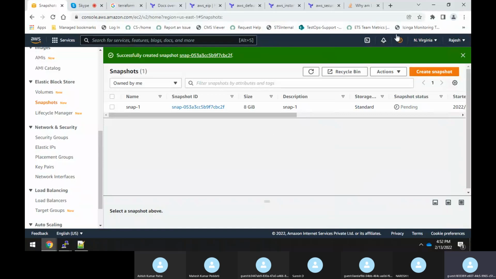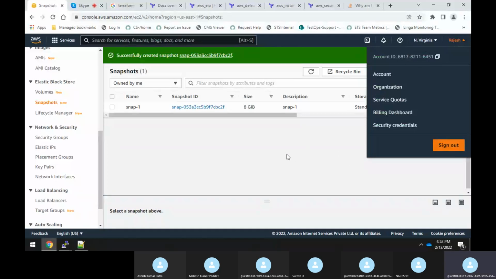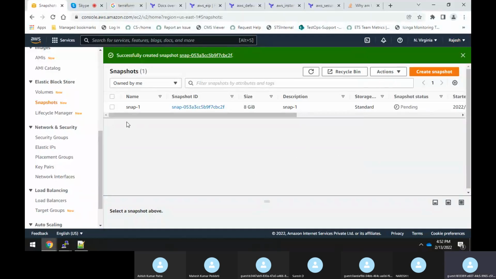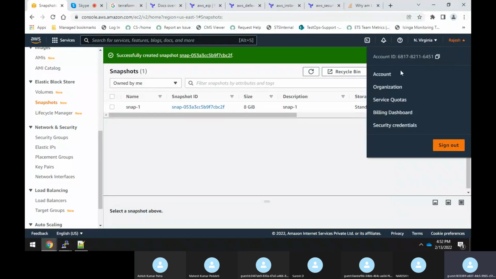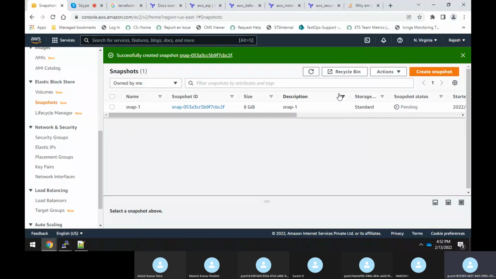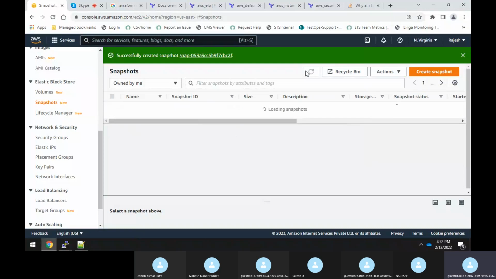Or else, I have an account. For every user there's an account. This is my account ID. Even for Mahesh sir there's an account ID. You will say, Rajesh, this AMI, whatever you are creating, can you give a copy or a reference to some other user account so that he can also access it? Yes, you can do that. Manually also you can do that, in your AWS only.